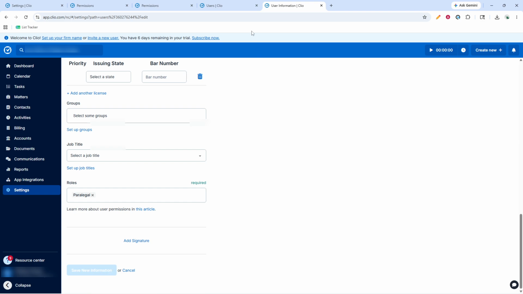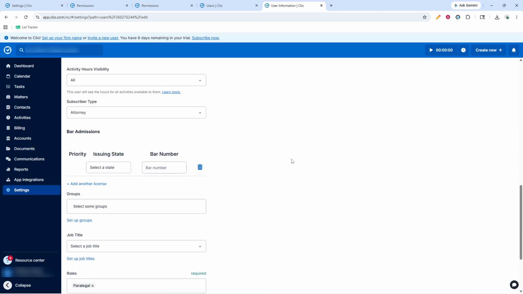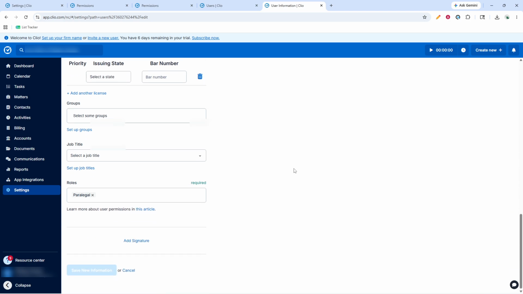If you adjust the role later, everyone with that role inherits the update automatically, which keeps management simple. And that's how to set up user permissions in Clio Manage. With clear roles, consistent permissions, and careful descriptions, you'll keep your firm organized, secure, and ready to scale.